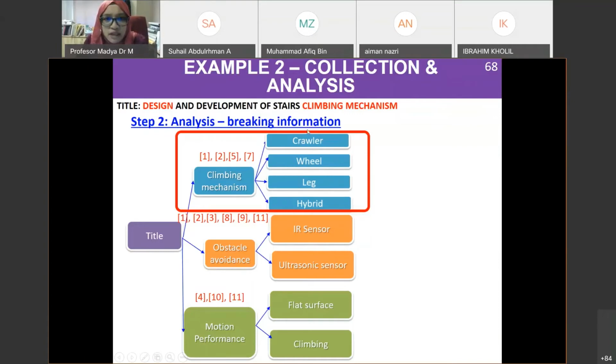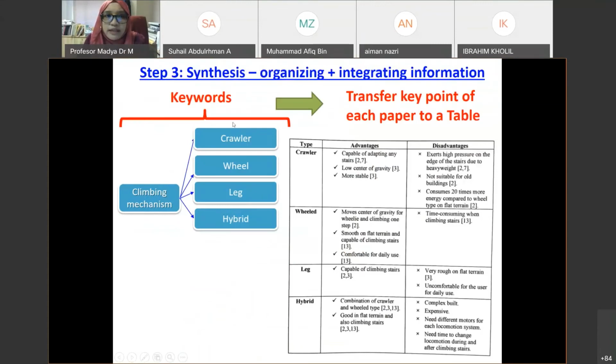So I take out this example on the climbing mechanism. In this part, synthesizing and organizing or integrating the information, you need to transfer the key points here into a table. Okay, so this is what you need to do in your thesis template, just now in chapter 2. Come up with one template. For me, I advise my students to come up with a simple template like this.